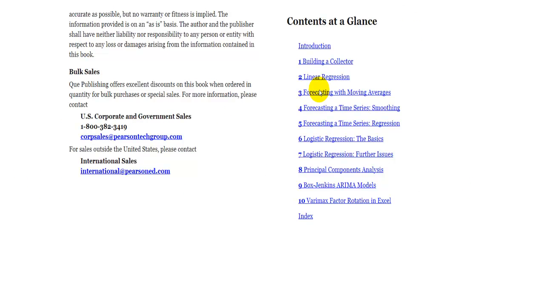So this is the table of contents. Building a collector is about using Excel to automatically collect data from the internet. That's kind of a fun part, and that's how we're going to get data.